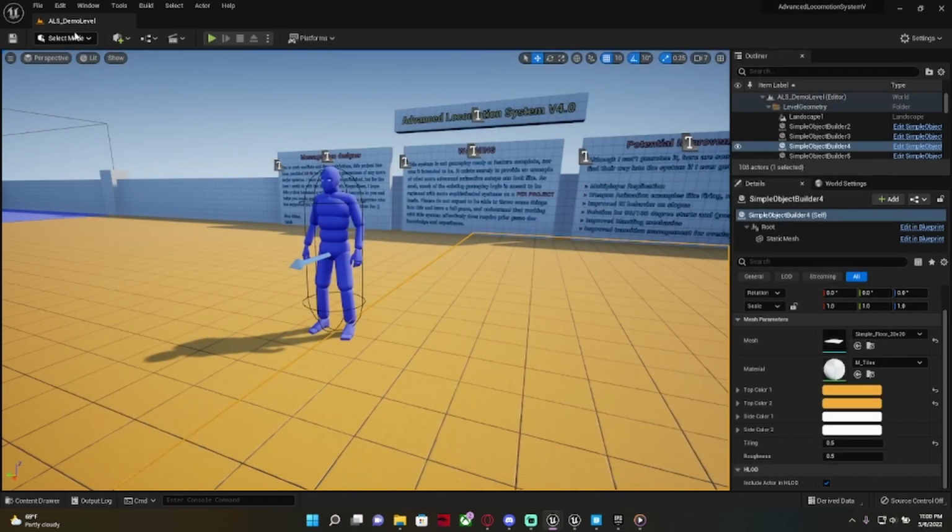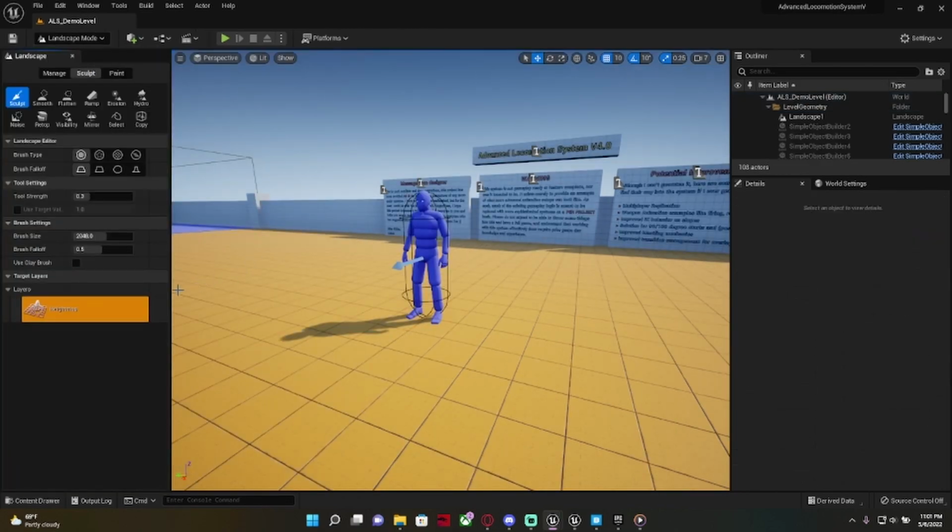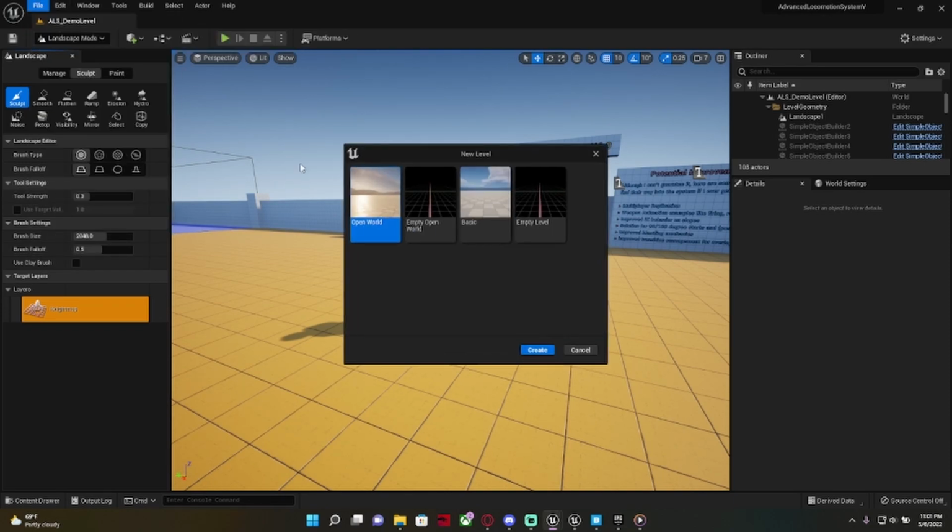All right, now let's make our new open world. This is what you came for. Let's go into landscape. We're going to go new level, basic, create.